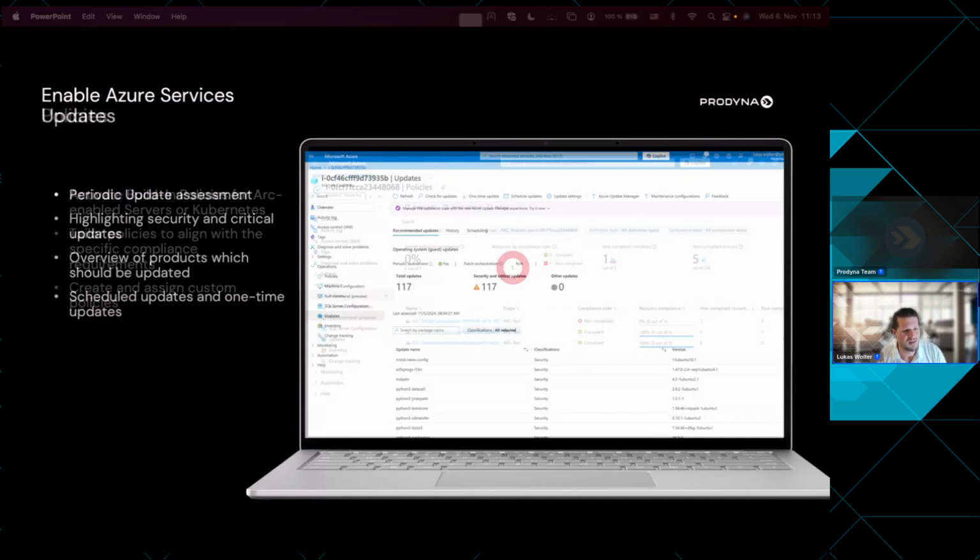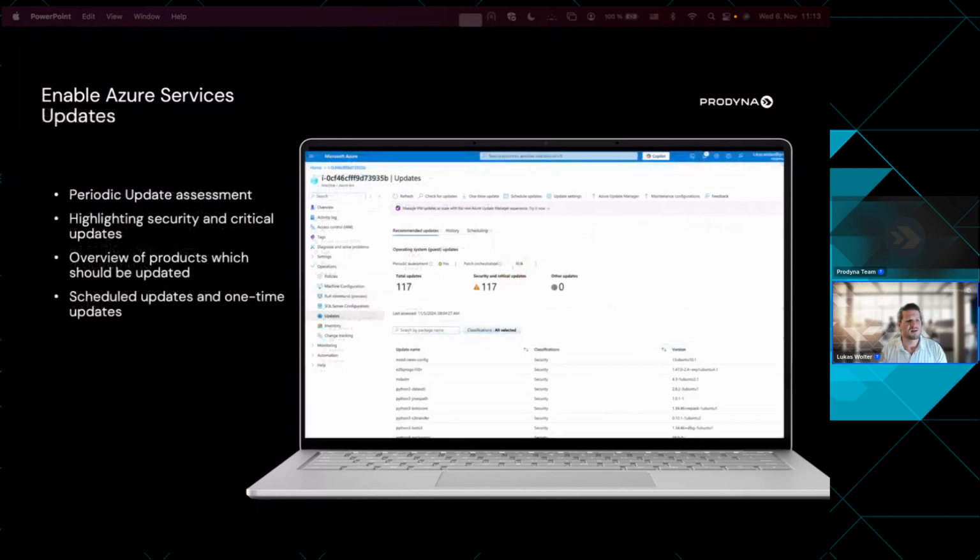For the updates, we can enable the periodic update assessment. So the agent installed on the machine will check if we have updates available and will highlight the updates, separated into security and critical updates and other updates. And we can also do it directly from the portal with a one-time update button, or we can do it on a scheduled basis, for example, once per day or any night.